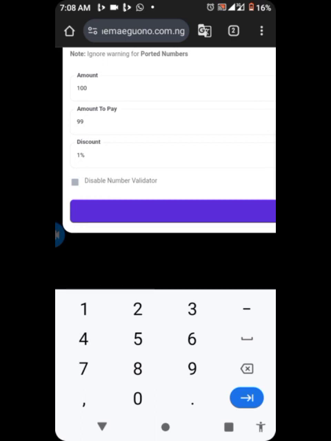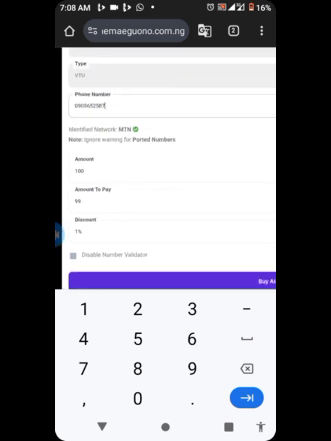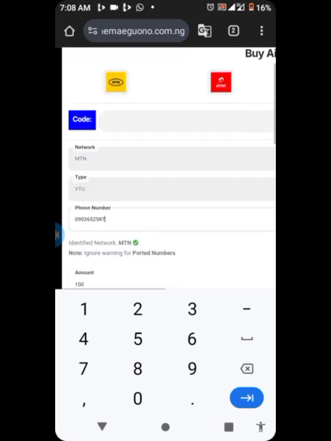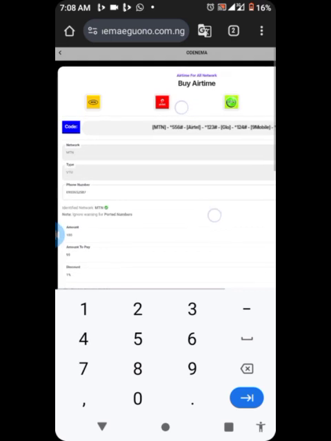On my website, you can buy it cheap. Do you understand? Because you are buying from a supplier cheap, so people are buying from you cheap. So that is airtime. Now let me show you data.